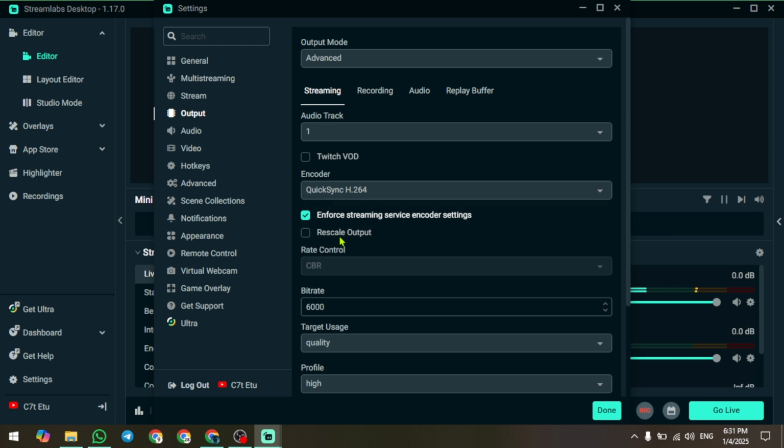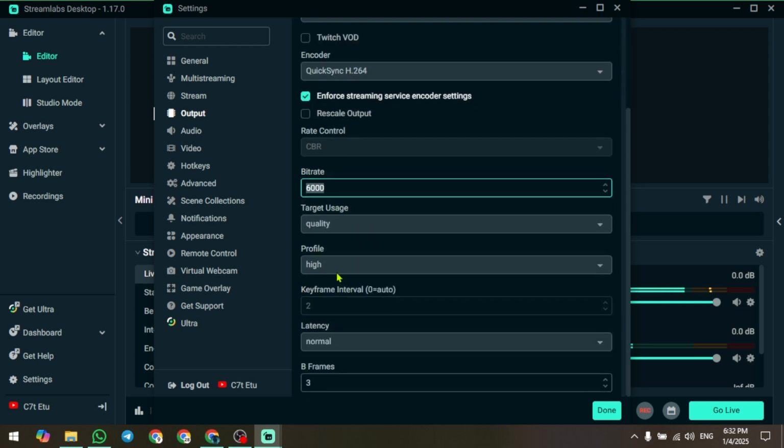For the rate control, you want to make sure this is on CBR. For the bitrate at 1080p 60 fps, we are ideally going to want a 6000 bitrate. This is going to be dependent on your upload speed. But for 1080p 60 fps, you definitely want a 6000 bitrate. Keyframe will be automatically set for you.